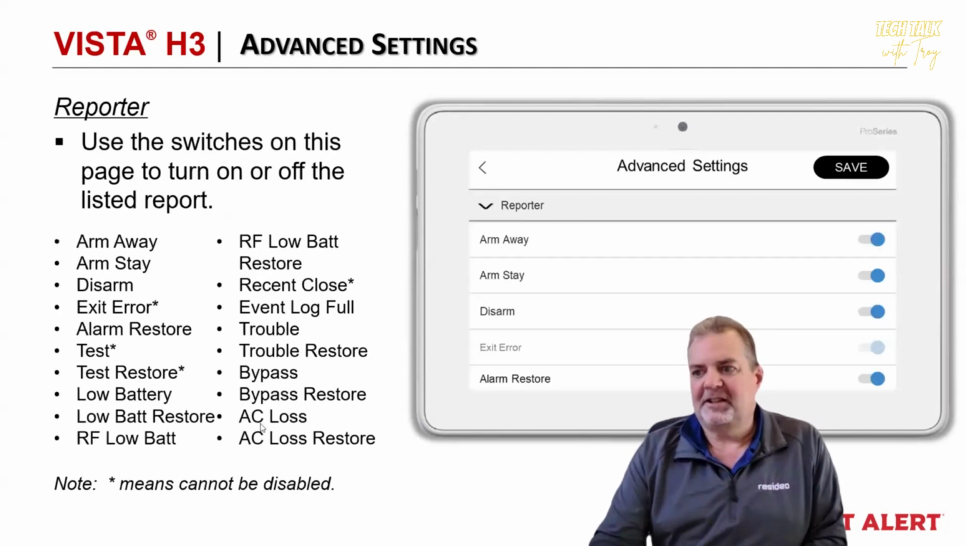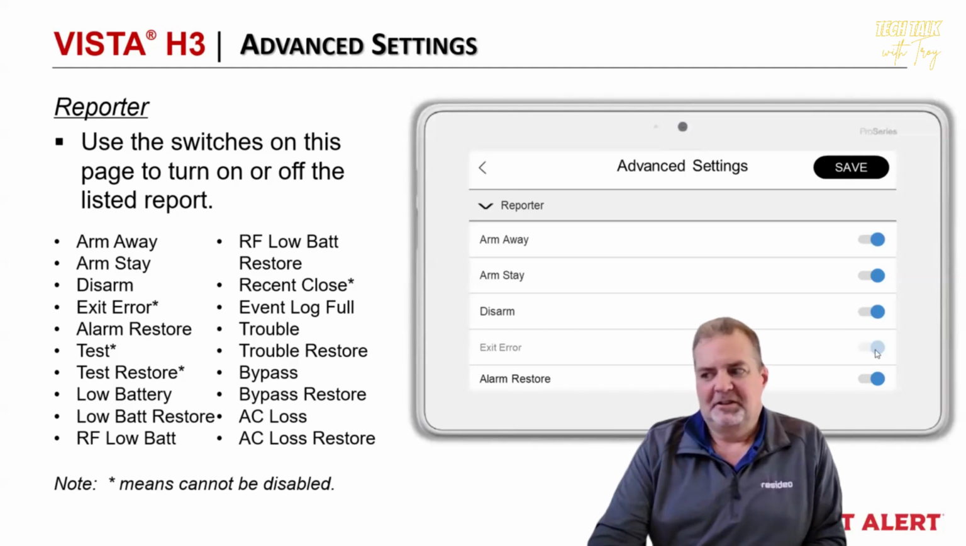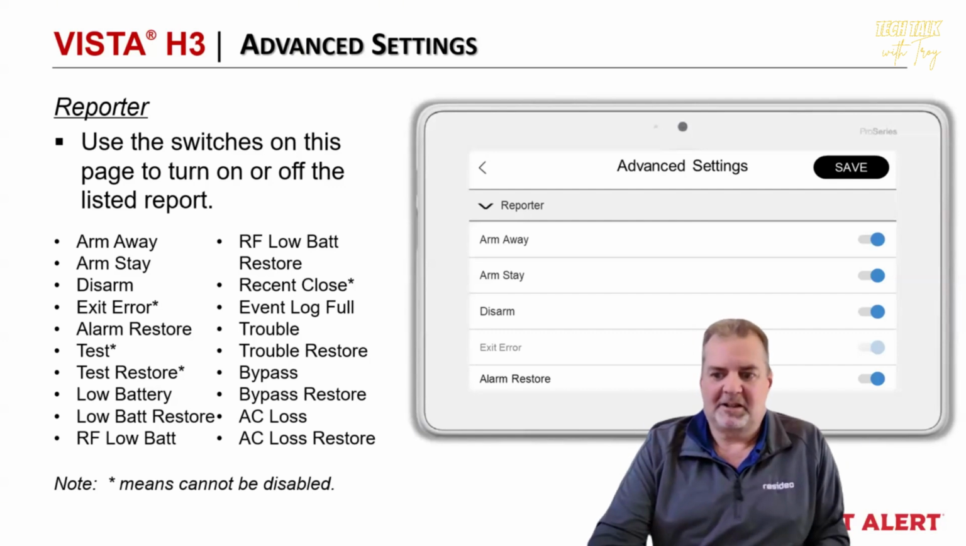Now, if we scroll down on this section, we've got the option for reporter, and this shows us where all of our reports are enabled or disabled. Some of the reports are enabled. The ones that are marked with an asterisk are enabled because they are a SIA feature, and those can't be disabled. However, any of the others can be disabled and not send, such as away, stay, and disarm. Most of the time, you're not sending that for systems, so come in here and turn those off. And you can do that in a template, kind of like your cheat sheet, where you don't have to do that every time.